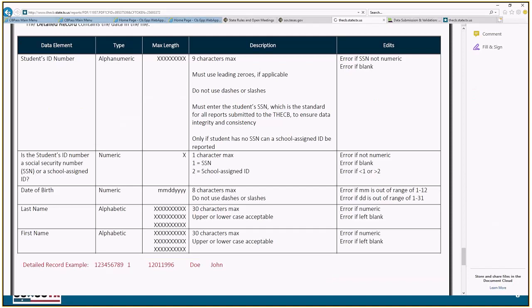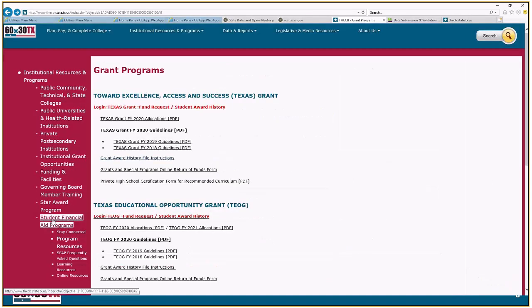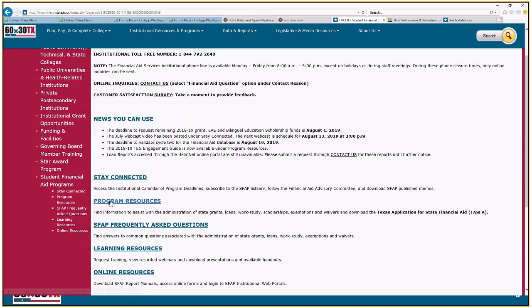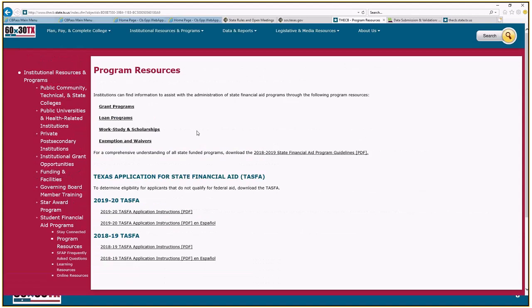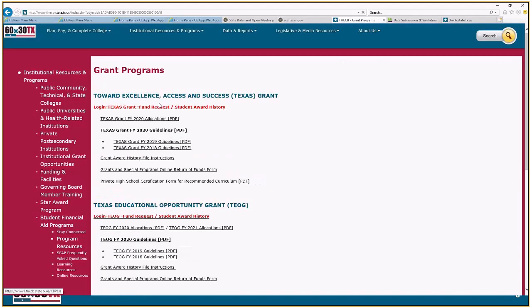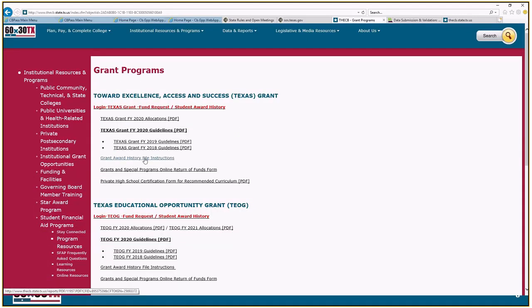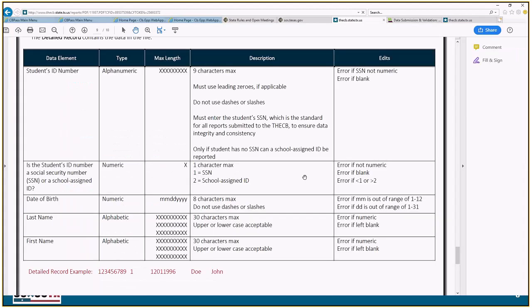If you log into the SFAP site, so let me go to the main page. This is the Student Financial Aid Programs Information webpage. And under Program Resources, we have all the programs. And under Grant Programs, you have the 3 programs here. Each one of them has an award history file instruction, and it's all the same document. So you can open any of those.